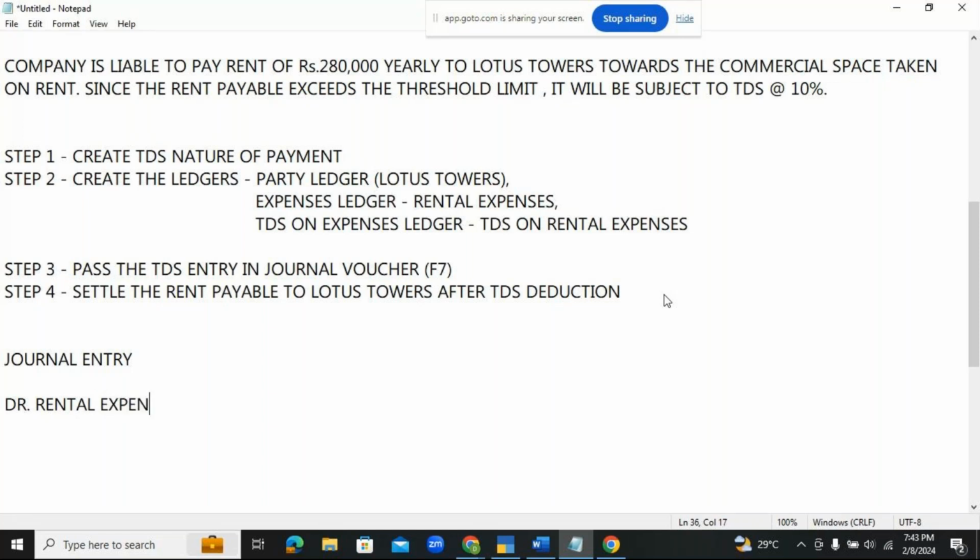So debit, what are you paying? Rental expenses. The total amount comes up to 2.8 lakhs, out of which actually we are paying how much? We are deducting TDS and then we are going to pay the remaining amount here. And this is the TDS deduction that you're going to see, TDS on rental expenses.